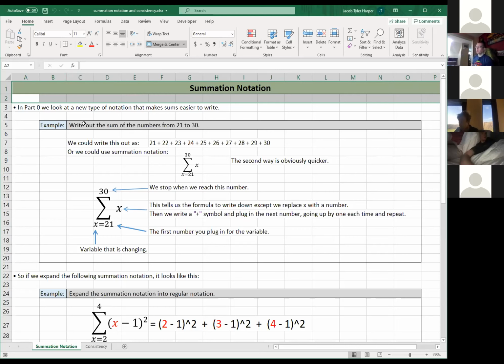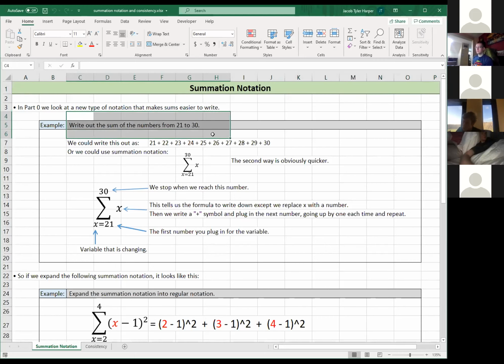For example, if I wanted to write out the sum of the numbers from 21 to 30, you'd have to write it like that. You have to write all 10 numbers in there and add them up. This is doable, but you can obviously imagine, what if it was 21 to 99? It'd be really annoying to write out all those numbers. So instead, we have this notation that means the exact same thing, and it's obviously a lot quicker to write.